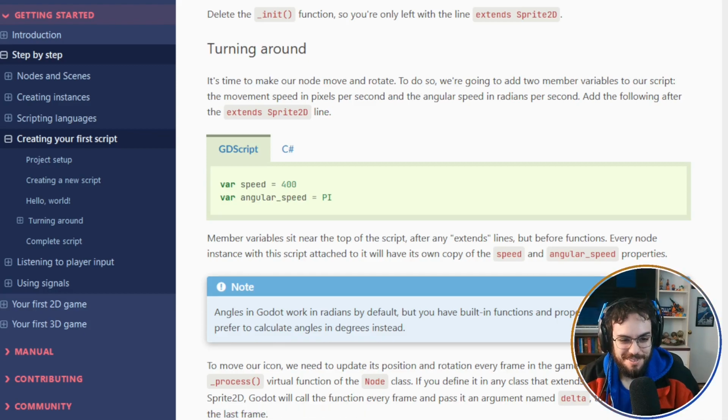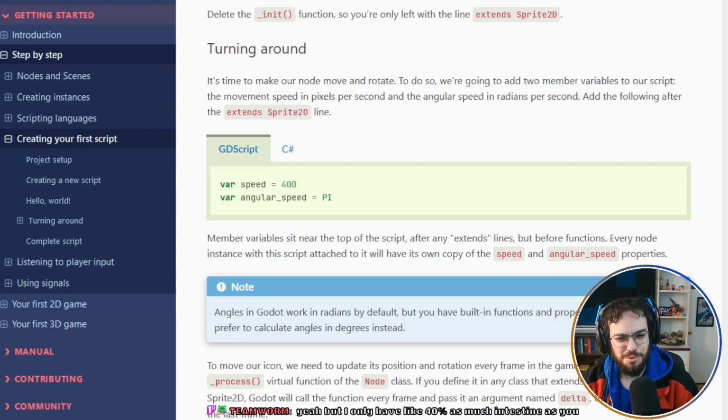Turning around. It's time to make our node move and rotate. To do so, we're going to add two member variables to our script. The movement speed in pixels per second. Cool. And the angular speed in radians per second. All right, this makes sense to me. Great. And following after the extends Sprite2D line. Sweet.